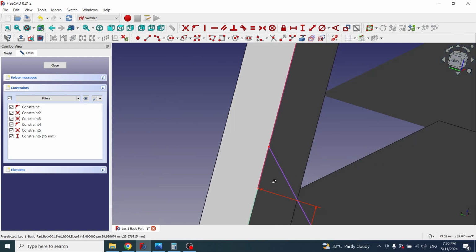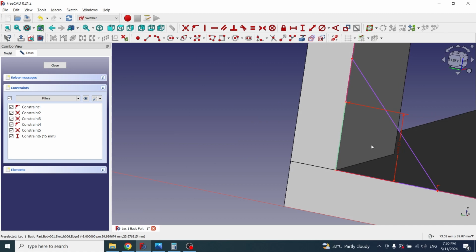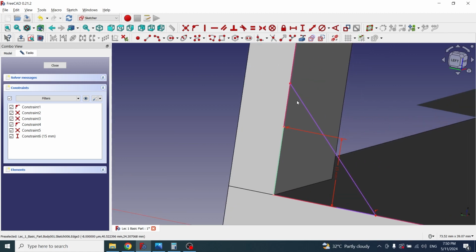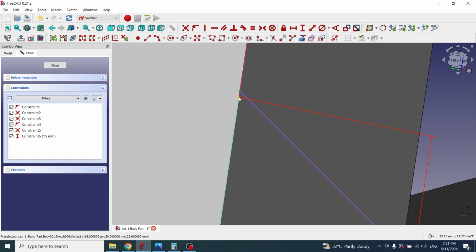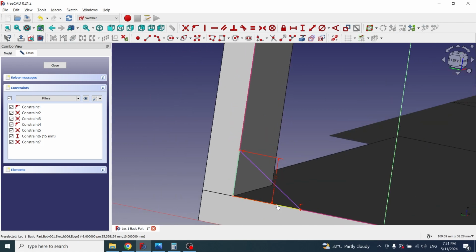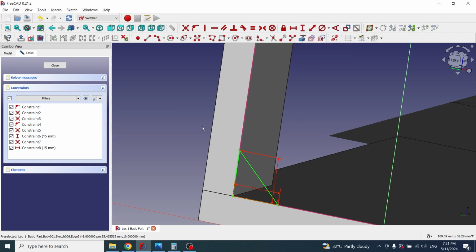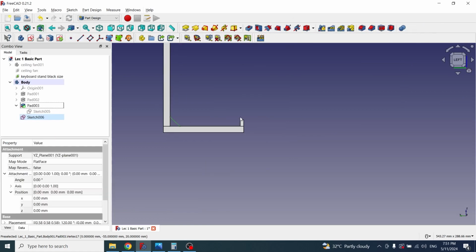These 2 points are not connected with each other. I will go to the left side, move a little bit, select this point, and drag it downwards. When it comes closer, I will select this one and this one and click on the coincident constraint. Now I will set the width to 15. Close the sketch.